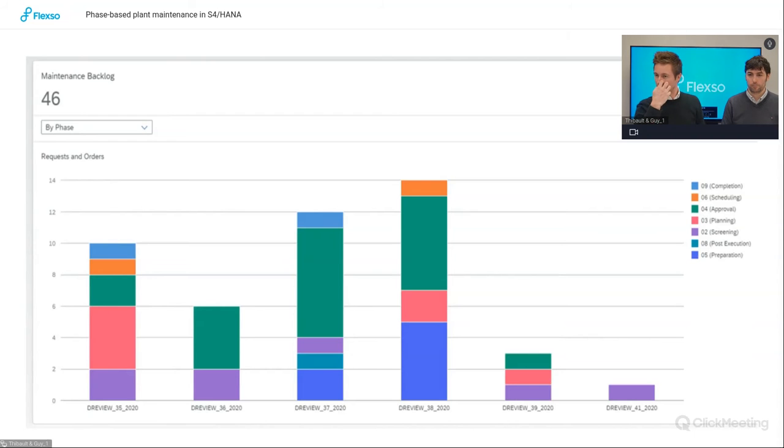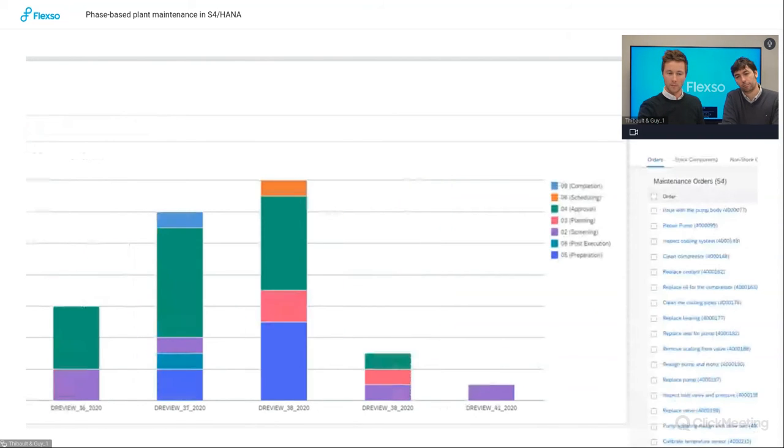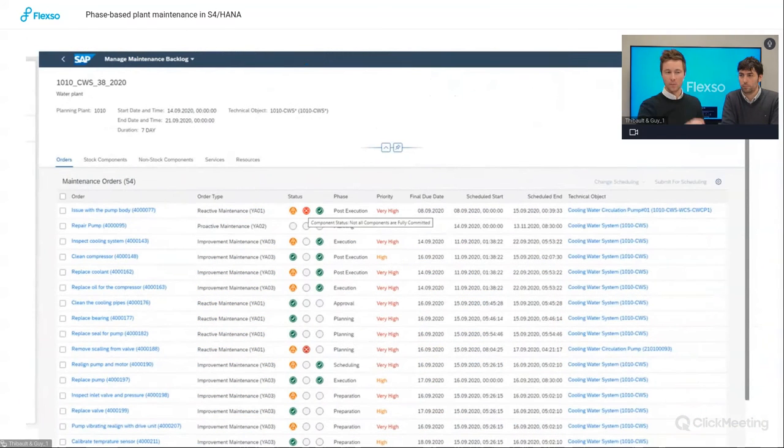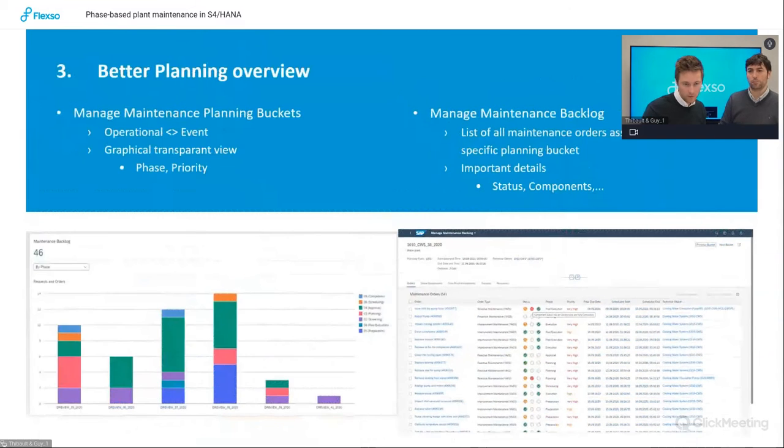And if you would like to see more information about this, you can simply click on your bar chart and a more detailed overview is displayed where you get to see a list of all maintenance orders with all the statuses next to it. What needs to be done if components, for example, are not there? What is the priority and when was the maintenance order scheduled? So I think I explained most of it here.